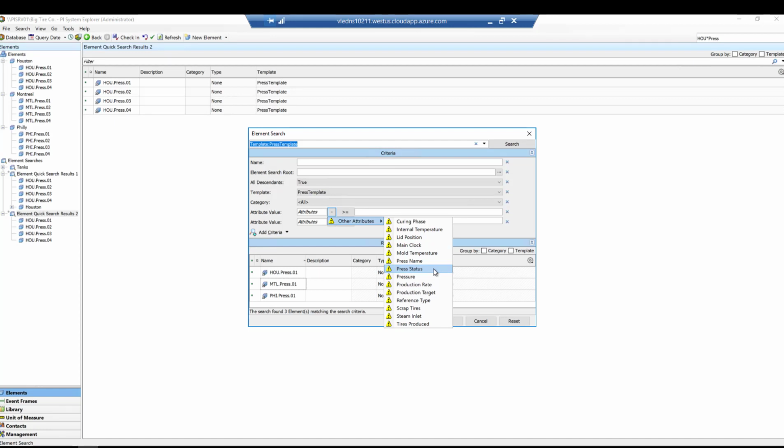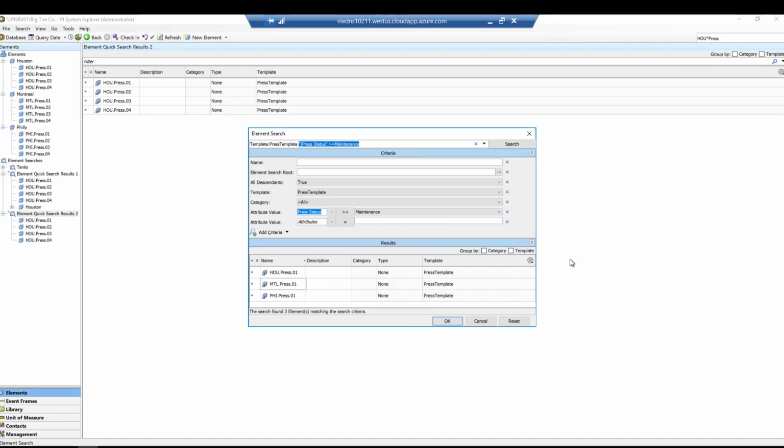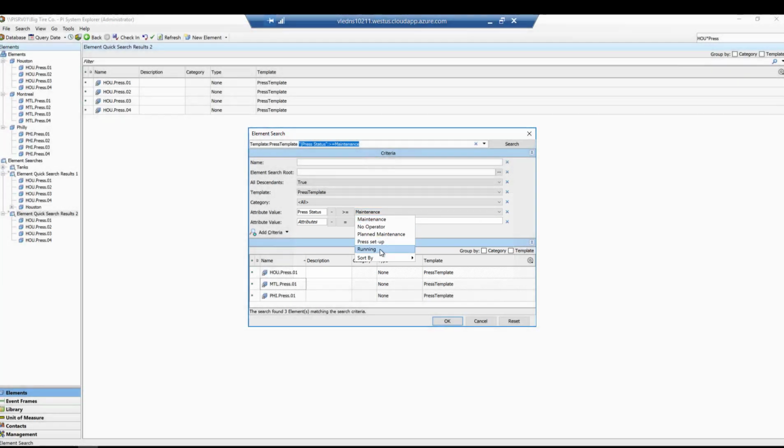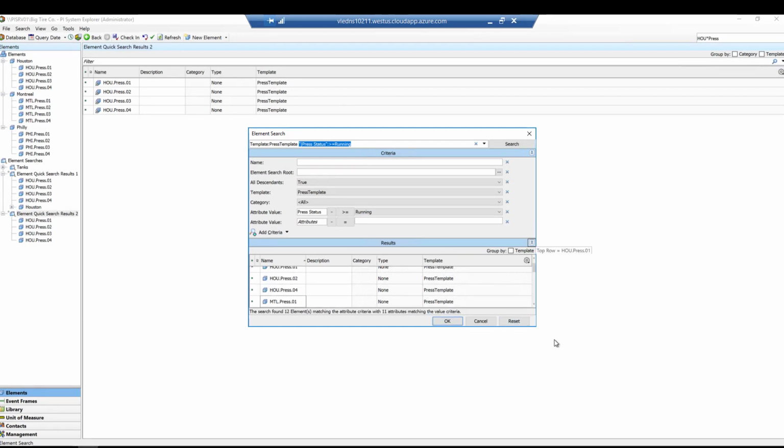Press Status is based on an enumeration set, so a drop-down box has the potential values for the attribute. Set the value to Running. Press Search. There are 12 elements with the attribute Press Status. Odds are some, but not all, of the presses will be running.